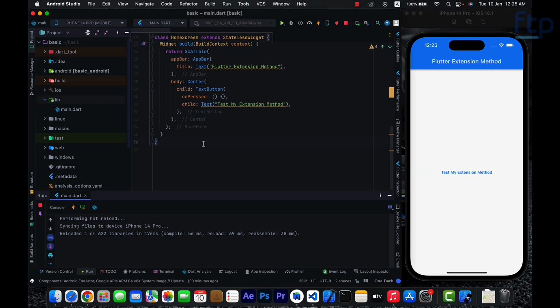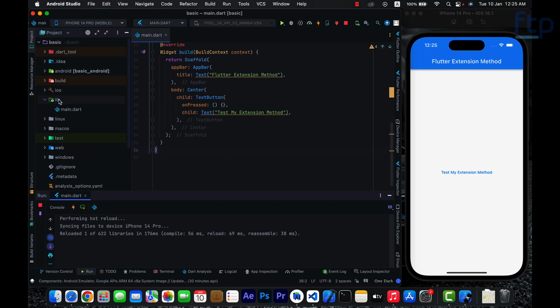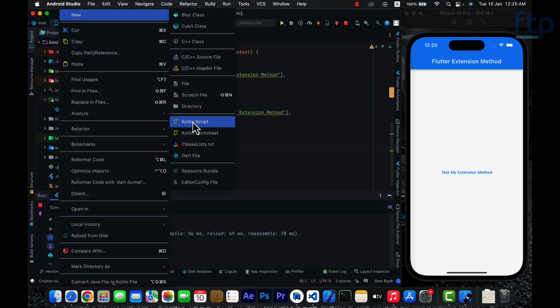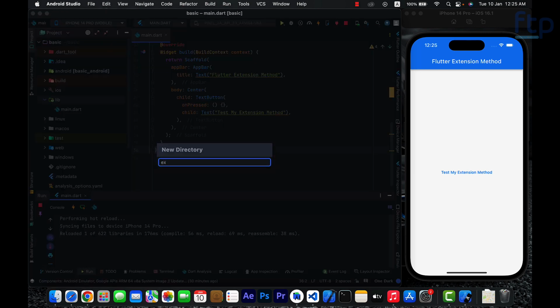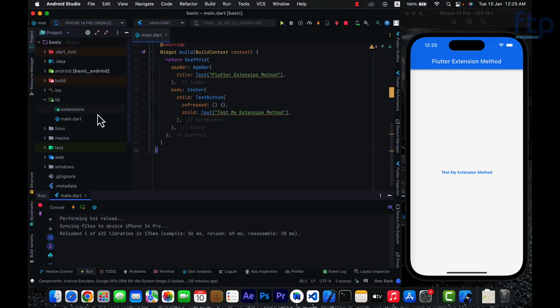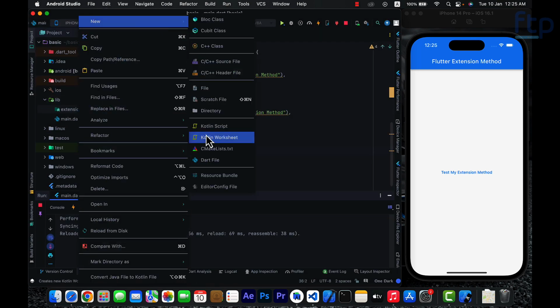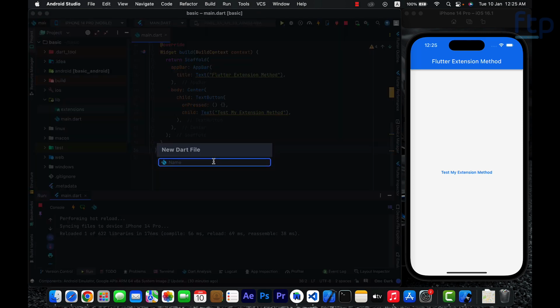To define an extension method, you use the extension keyword followed by the name of the class you want to extend and a series of methods that you want to add. First, I will create a new folder called extensions. And inside the extensions folder, I will create a new dart file, string utils.